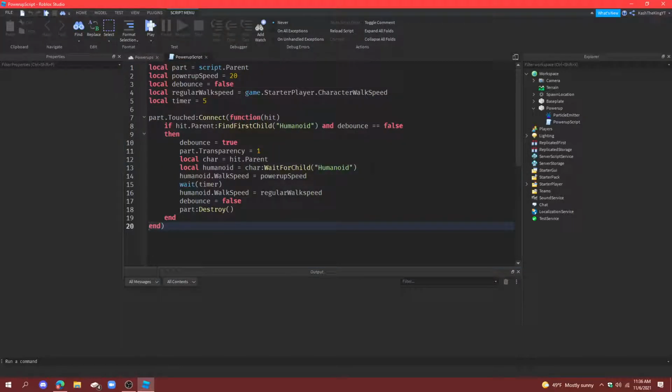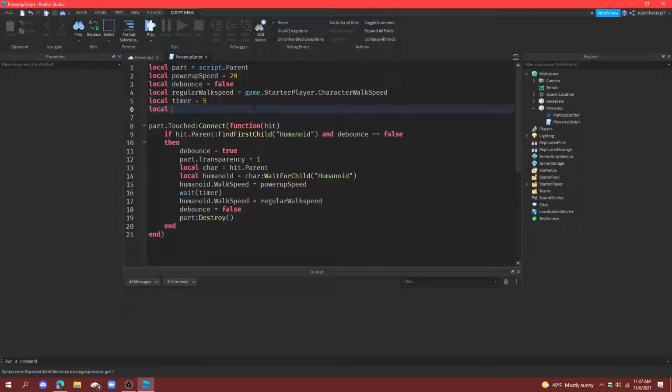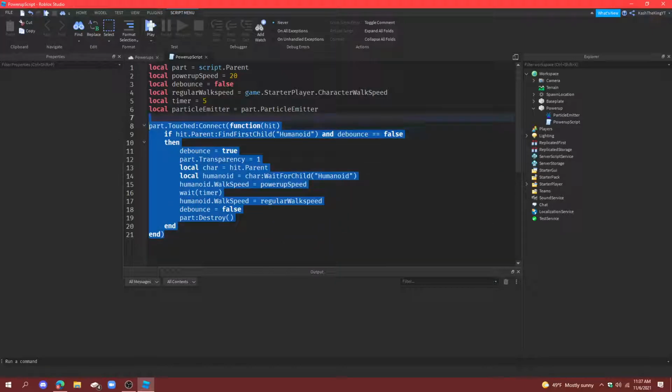So what we're going to do is get rid of the particle emitter from the power-up, but instead of just deleting it, we're going to transport it into the character, and then we're going to destroy it. So first of all, we create a variable called local particle emitter, and then set that to part.ParticleEmitter. Okay, and then we can go down here, and this is what we did last time. This script is in the other video too, but I always update them at the end.